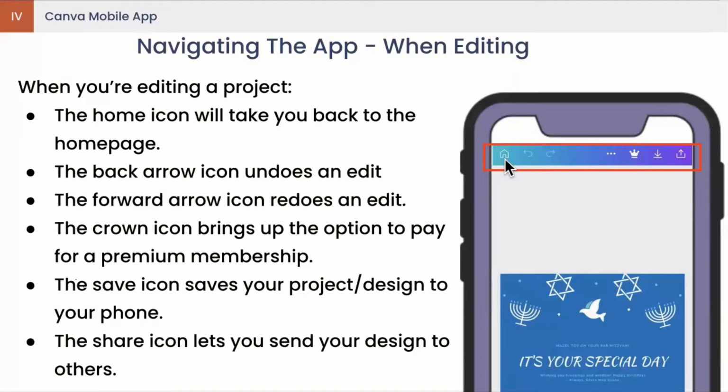The back arrow icon undoes an edit that you've made, and the forward arrow icon redoes an edit if you undid something and then you want to redo it. And those are both located here. The crown icon brings up the option to pay for a premium membership, which is right here.